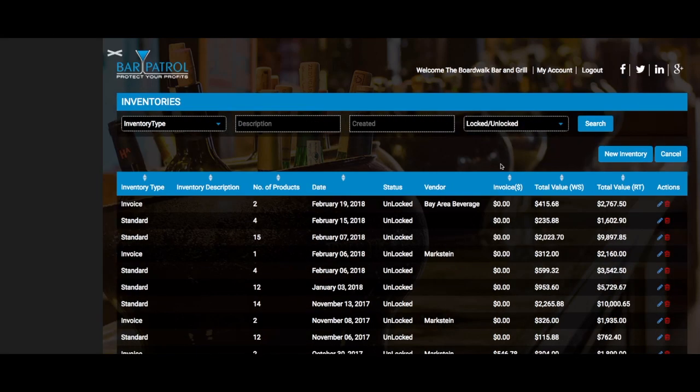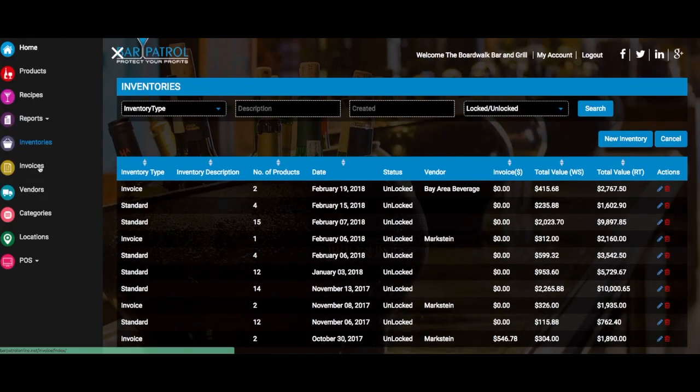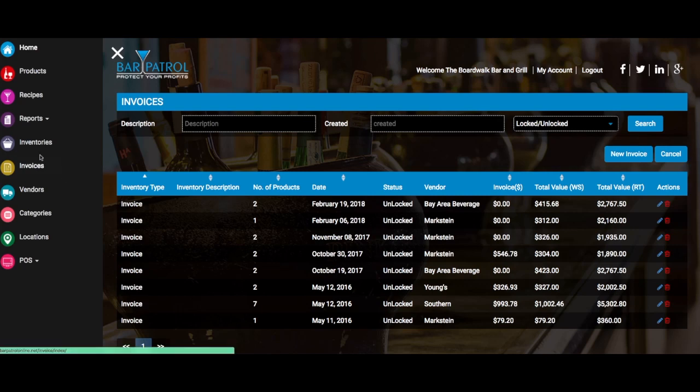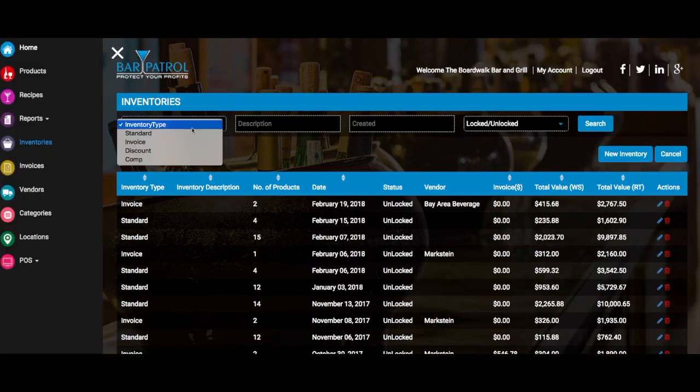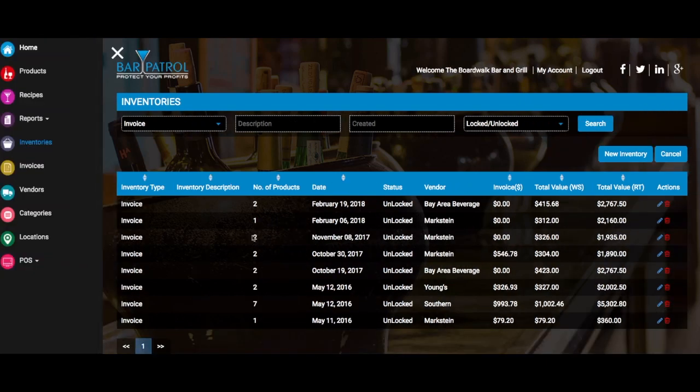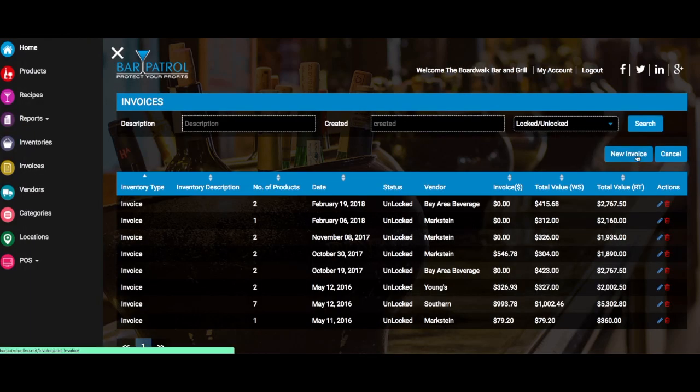Like I said, all your invoices show up here. We have an invoices screen also, but really we didn't need it. We added this here where you can choose any type up here. So you can choose invoice, search, and then just your invoices will come up. And then either from here you can do new inventory for an invoice, or you can go to the invoices screen to enter an invoice.